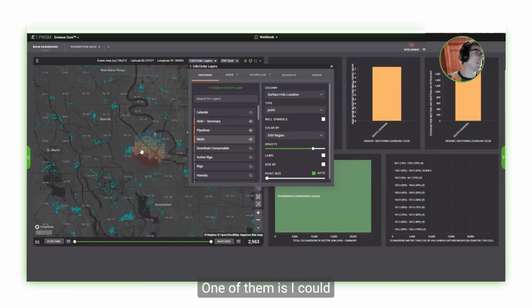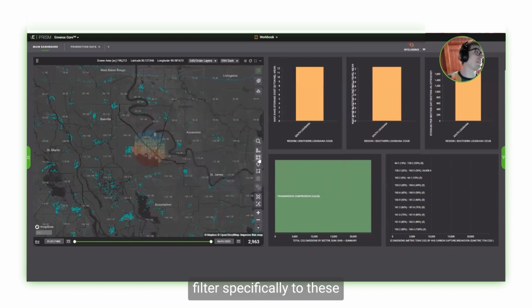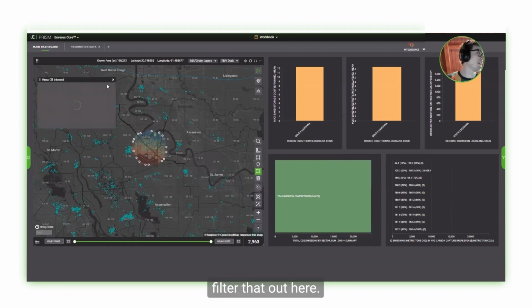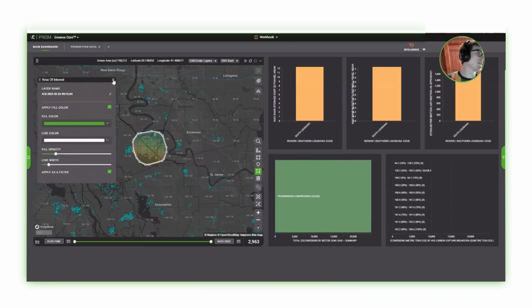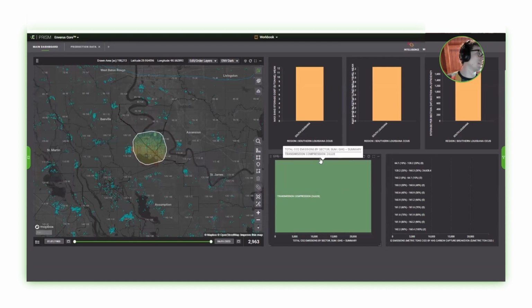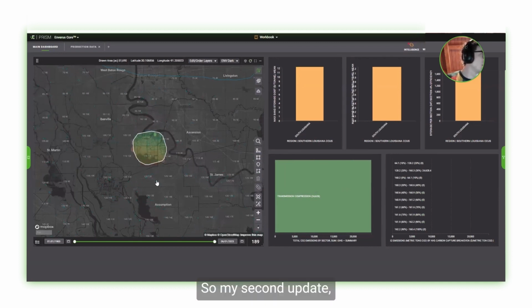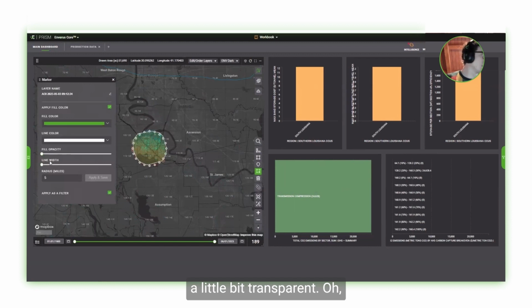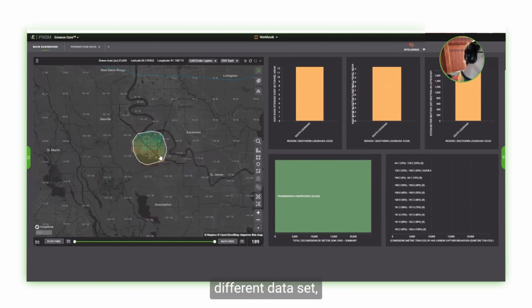One of them is I could filter specifically to these wellbores. Again, filter that out here. This might take just a second to update. Yeah, so I filtered to our wells here. Again, I could make this a little bit transparent. Oh, it's looking at a different data set, but we have our wells in the background here.